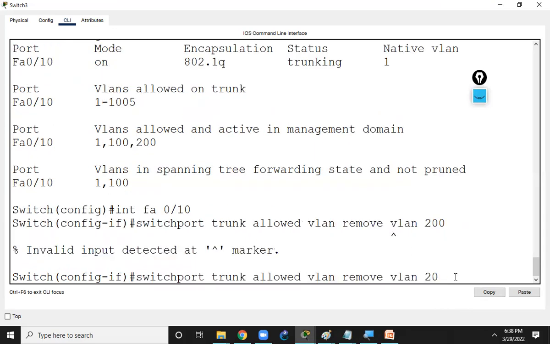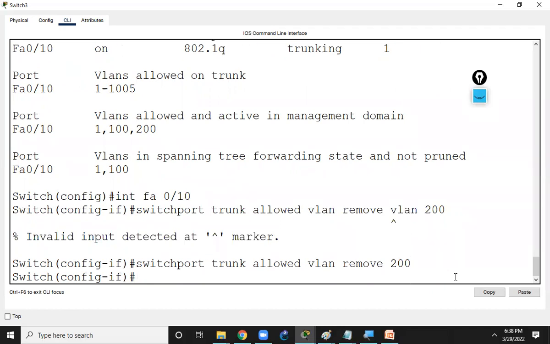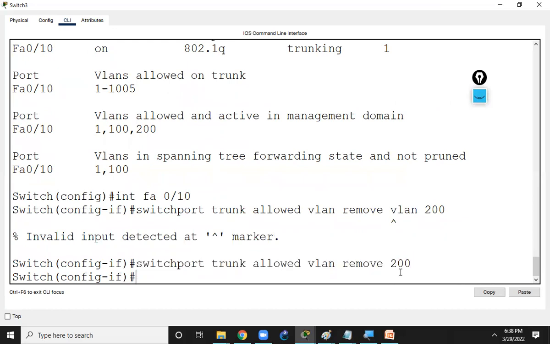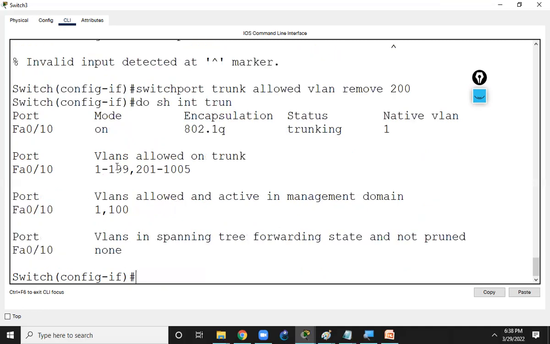Okay, sorry. VLAN 200 is not needed. Remove 200. Okay, so this is how you will remove it: switchport trunk allowed vlan remove 200. So now if you execute the command do show interfaces trunk, you can see 200 is not allowed. VLANs allowed on the trunk are 1 to 199 and 201 to 1005. That means VLAN 200 has been removed, and VLAN 200 will not be passing through this trunk link.